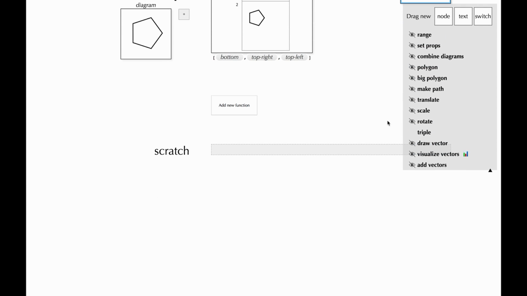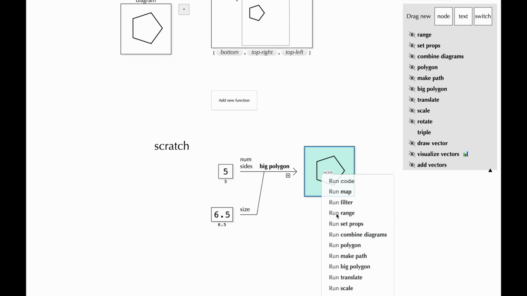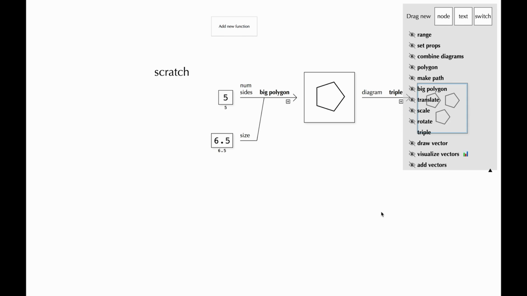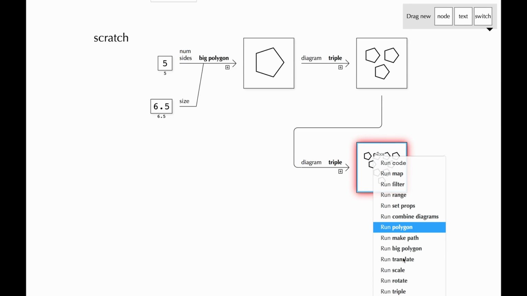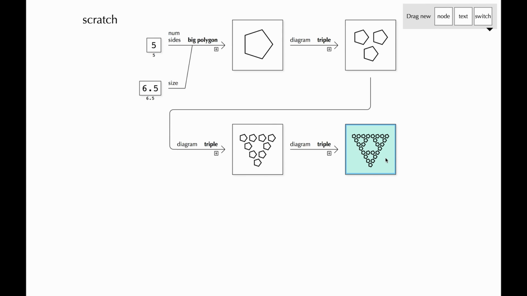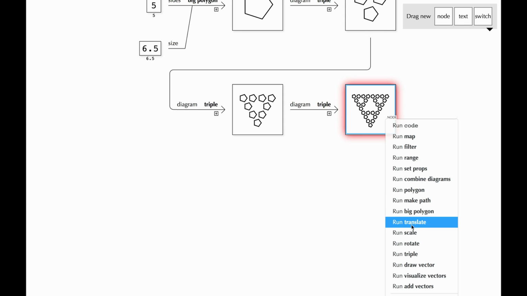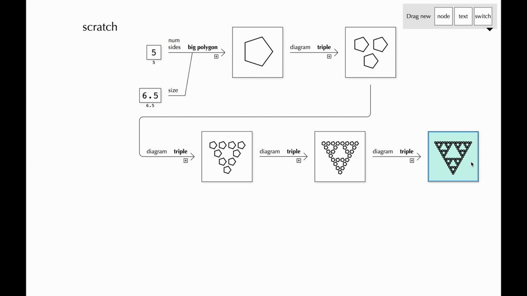So what we'll do is we'll start with a big polygon, and we'll triple it. Then we'll triple that again. And triple that again. You can start to see what's forming here is this fractal triangle. But it's not just a fixed image, it's the output of this program.